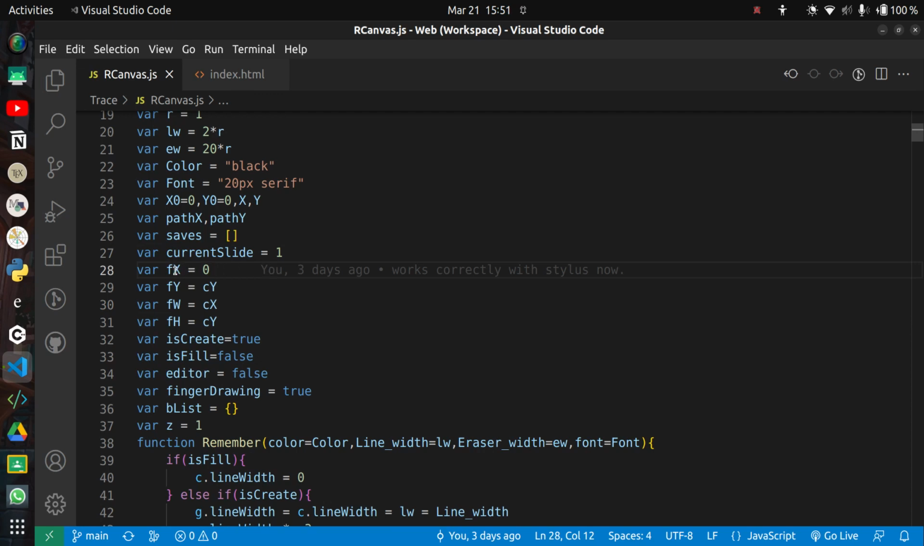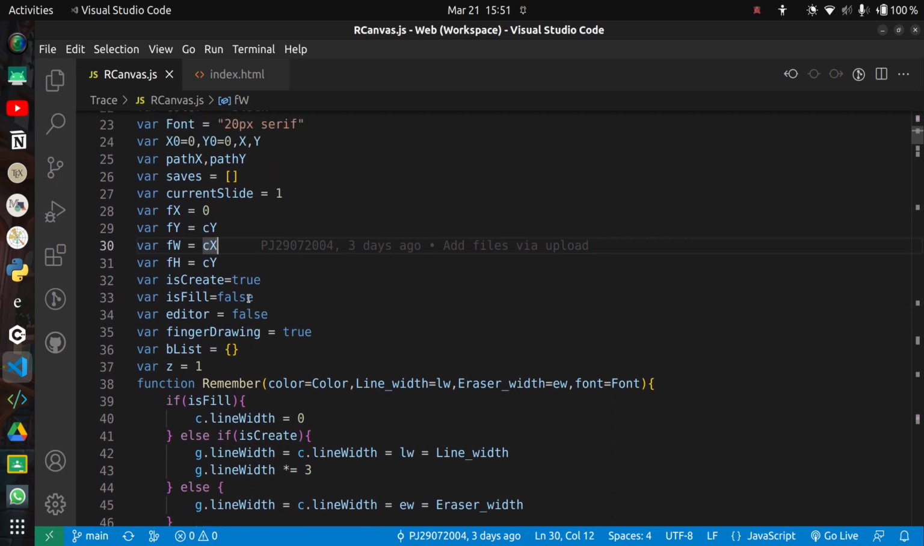Okay, so now we are setting this fx fy stuff, right, to the default values they should be. You have these booleans which are very useful and very important. Is create basically tells us whether you're in the create mode or the eraser mode. So whenever you click the eraser, it becomes the opposite of what it is. So if initially you are in the create mode, that is you are drawing normally, clicking the eraser will change is create to false, and then you'll be erasing. So that is done using the composite method, whatever it's called, global composite. Yeah, I'm not going to talk about that right now.